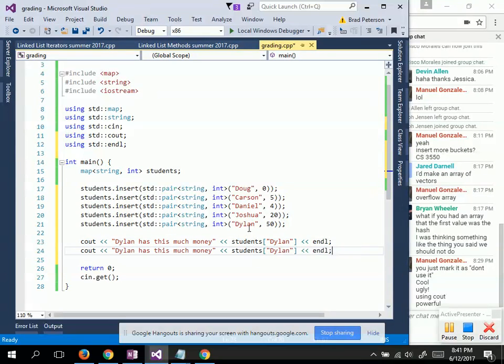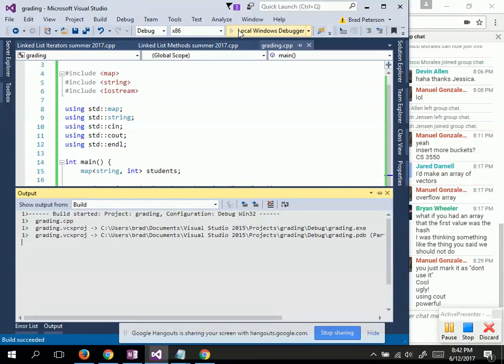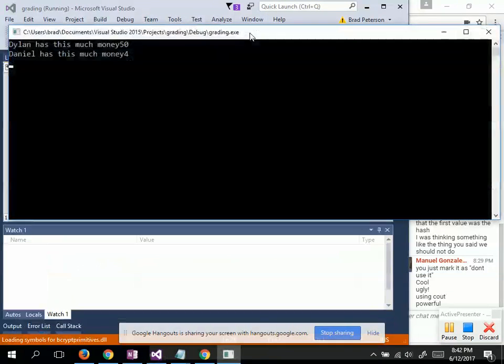Could I also say, how much money does Daniel have? Daniel has this much money. Yes. Let's try it, make sure I'm not lying to you. Oh, I forgot my return 0 there. Yep, my return 0 should be there. Dylan has this much money, 50. Daniel has this much money, 4.